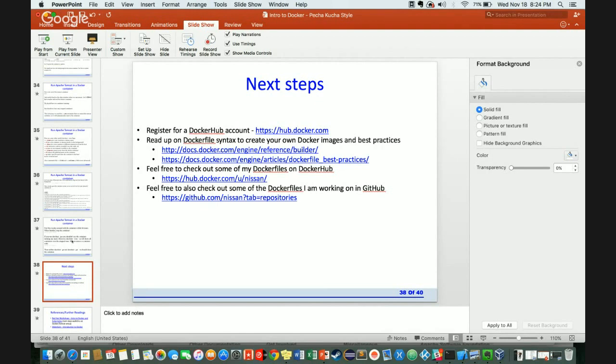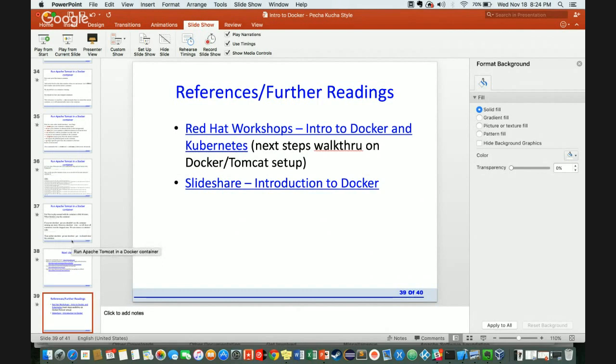And to give credit where credit is due, this presentation is extremely heavily based on two other presentations which are extremely good. One is the Red Hat Workshops, Intro to Docker and Kubernetes. The guy there does an excellent job, and many of the slides came from there. And also SlideShare has an introduction to Docker by the Docker folks, which I relied on for the very beginning of this presentation in a very large manner. So giving all credit where credit is due, this is really a mashup of those two presentations made to fit within the time of this presentation.